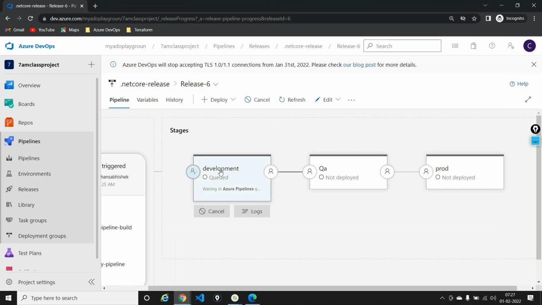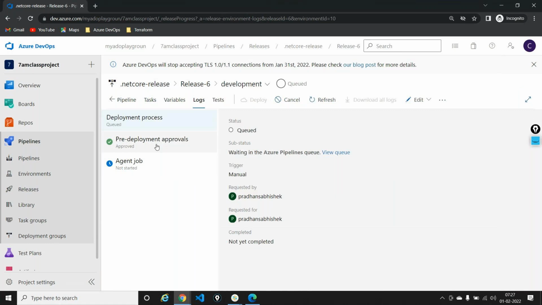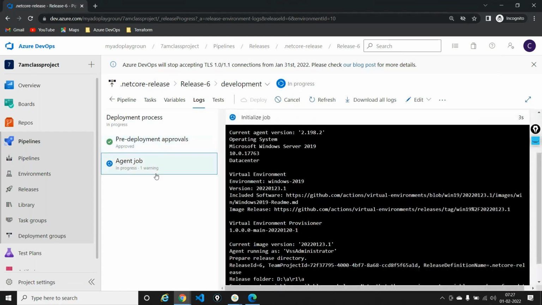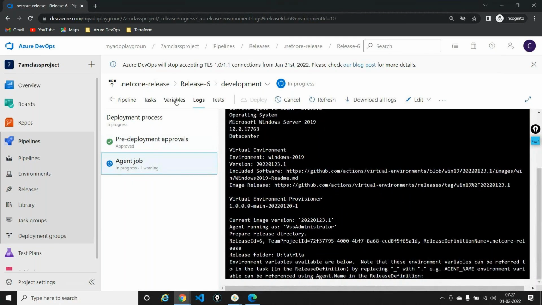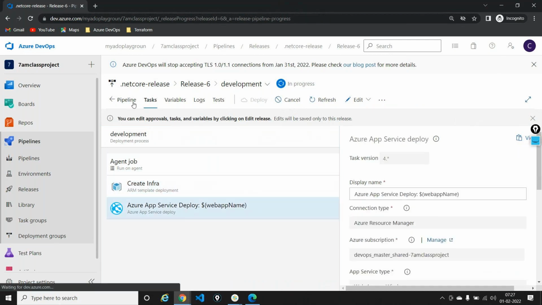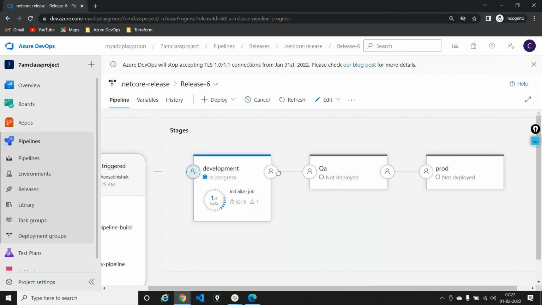And once this is done, now if you look at the stage, the first thing it did is that it asked you for the approvals. And once you got the approvals, it's going ahead and doing its own thing, meaning it's creating the infrastructure using the ARM template, deploying the code. And once this is done, it will wait here for post deployment approval. This is the flow right now.